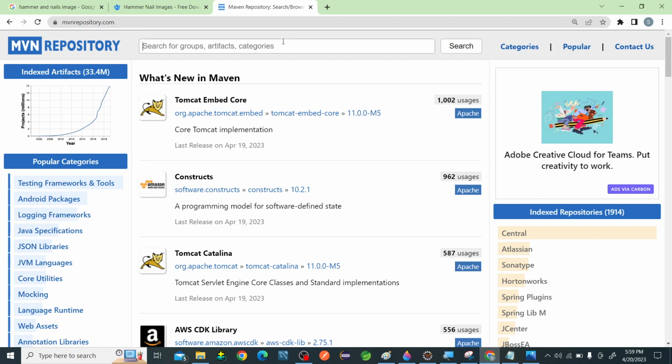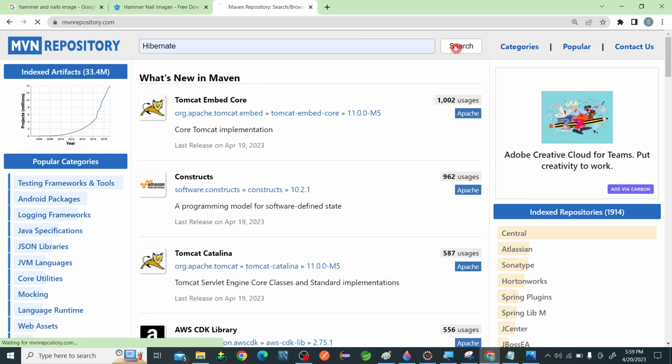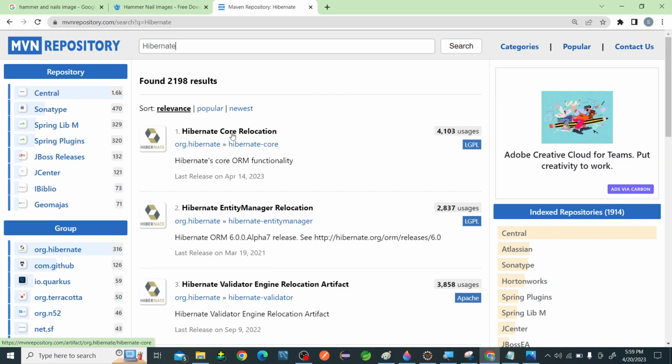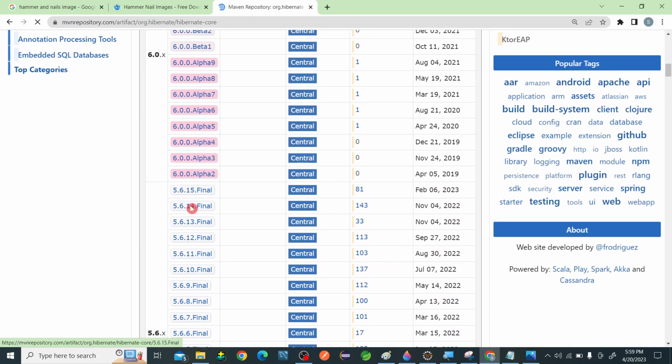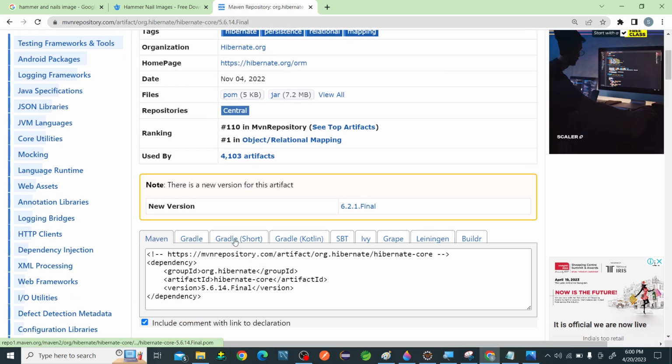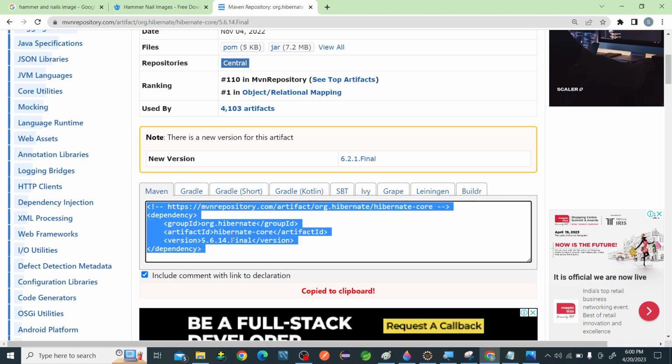What does that web page consist of? We have to search for whatever dependency we want. Say, I will be asking for the Hibernate dependency. I will go to the Hibernate dependency, and there I will select any one of the versions. Then there I will get some dependency code.